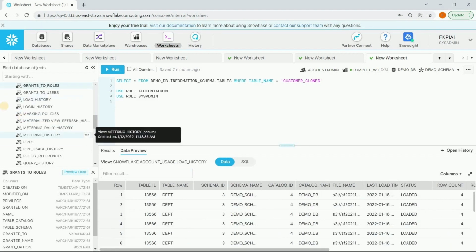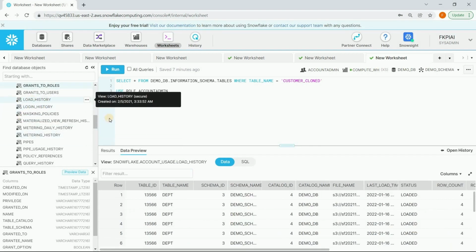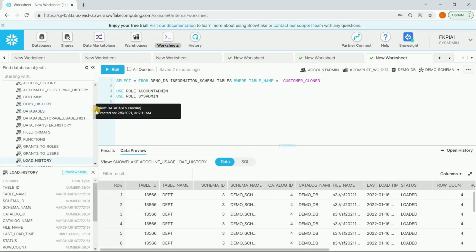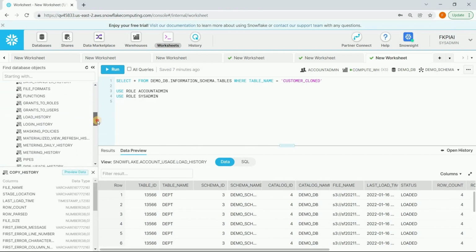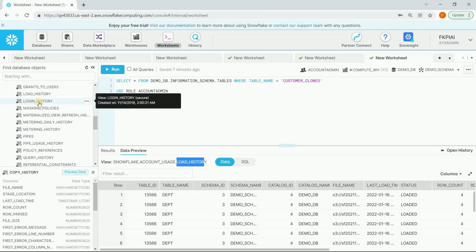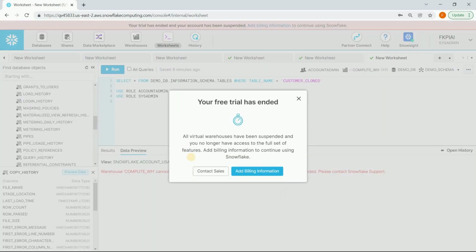Then load history. I did not find any difference between load history and copy history, and I am leaving this to you. You do some research and find out what's the difference. But I see almost the same columns that we have here, same in the copy history table as well. Login history. The name itself is telling: login and logout events of the users.